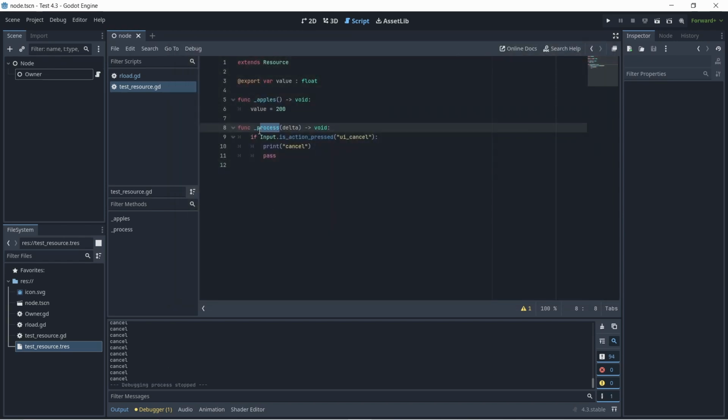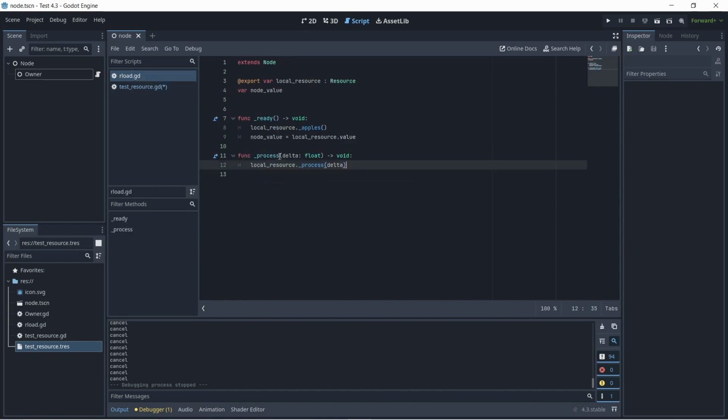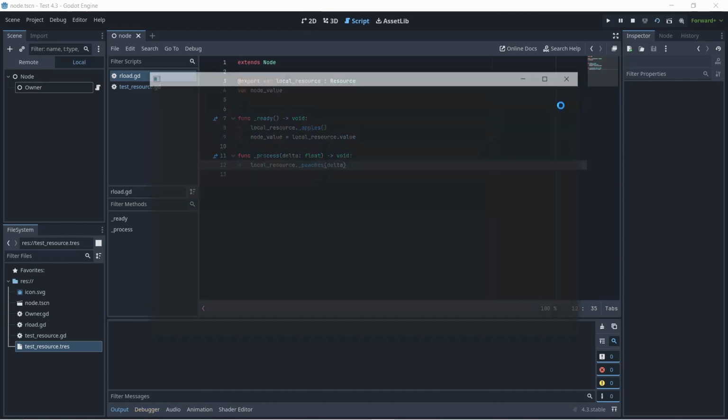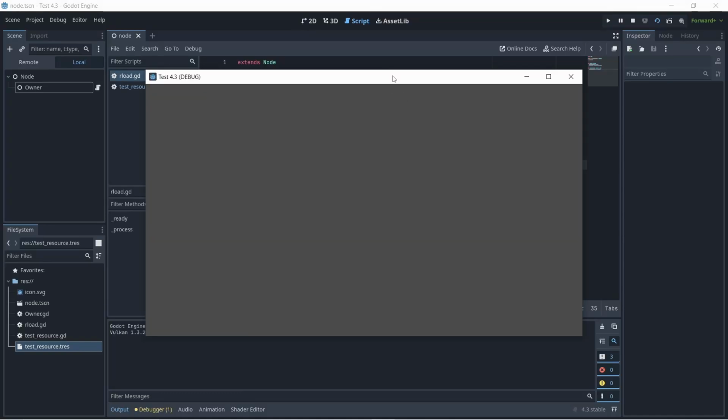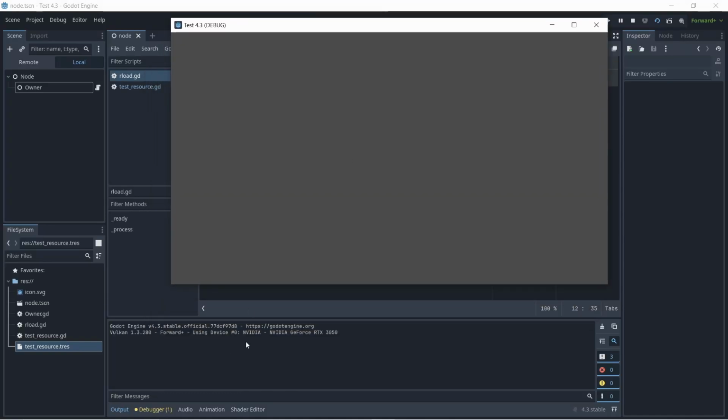And of course, like I did last time, let's change it to peaches. Oh wait, this is not right. This one needs to be process. This one needs to be peaches. And let's run it again. And look at that.